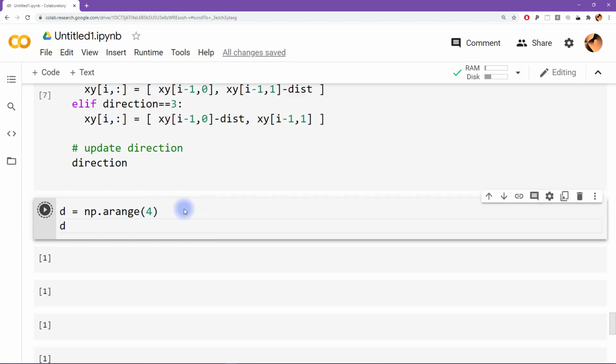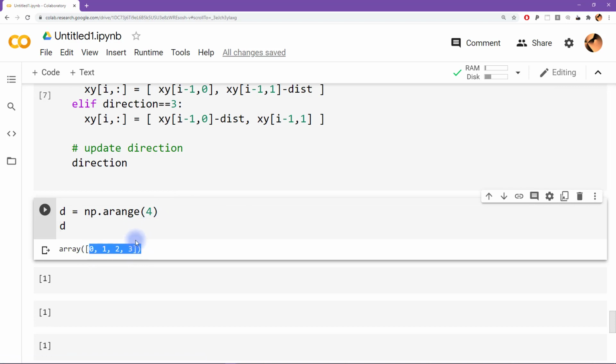So just to show you what this is, this is just our numbers, 0, 1, 2, 3. What I'm going to do is write d plus 1 modulus 4. This is not going to do anything terribly interesting, except it's going to increment each value by 1. Notice d started off as being 0, 1, 2, 3, and now it's 1, 2, 3, 0.